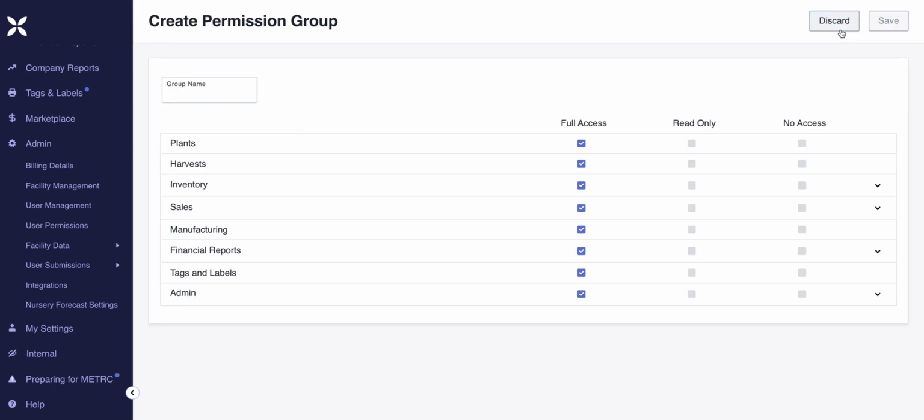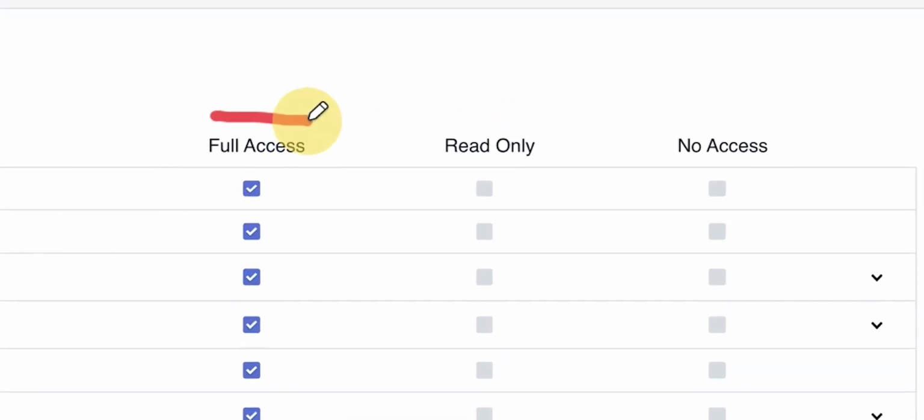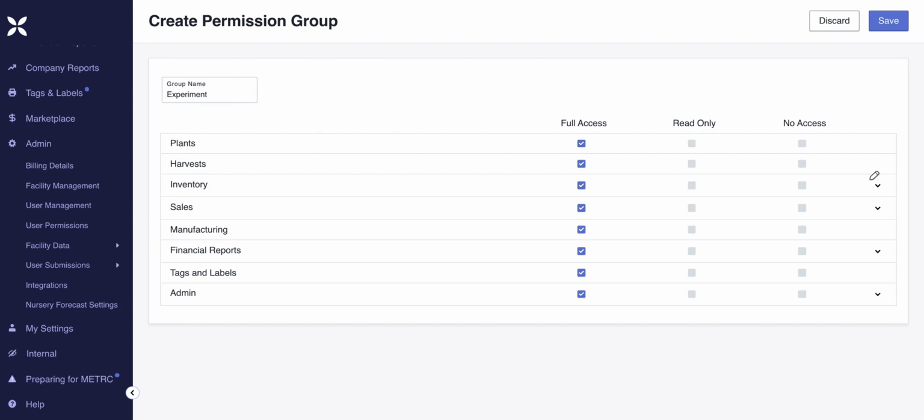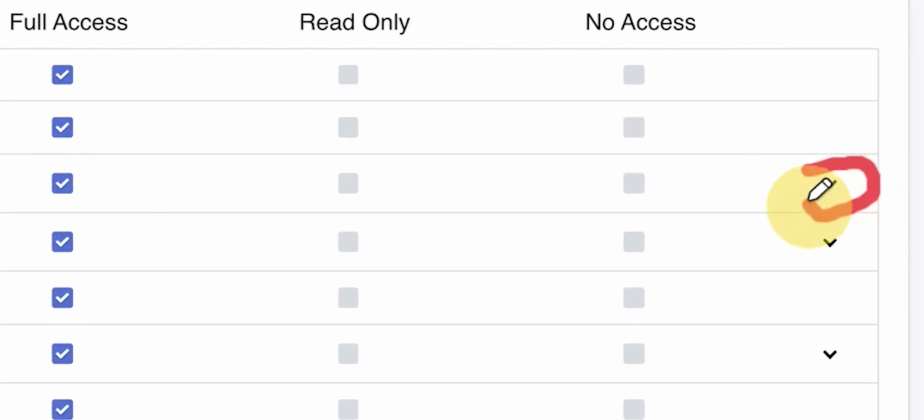Since we are just testing things out for the time being, we will name this group Experiment, but you can name it anything based on your business needs. Harvest team, cultivation team, sales team, distro team, accounting team. And then you'll have 3 access levels for permissions: full access, read-only, or no access. Certain permission groups will also have sub-permissions to choose from. You will see a drop-down arrow on the right-hand side for sub-permissions.